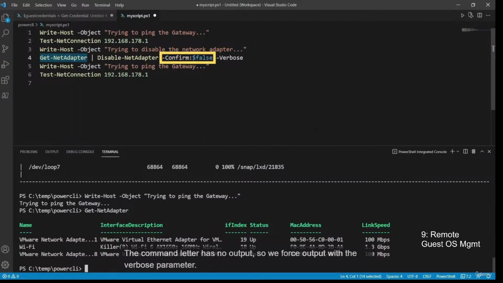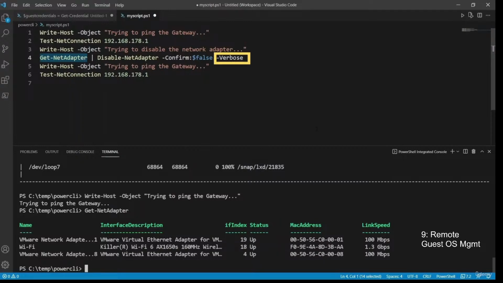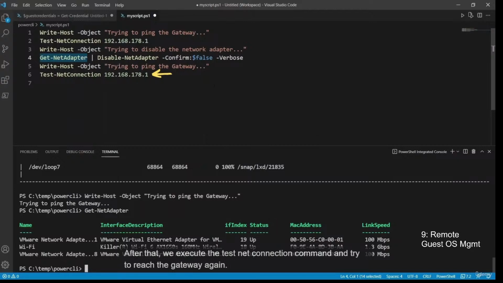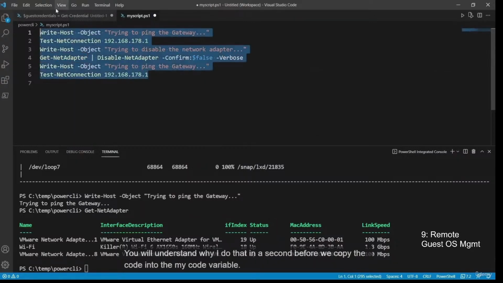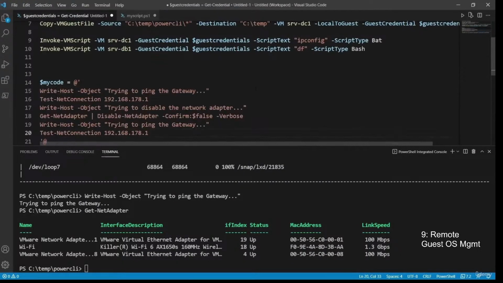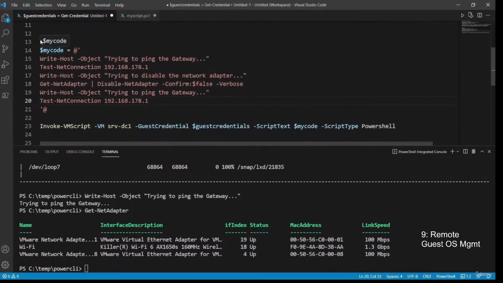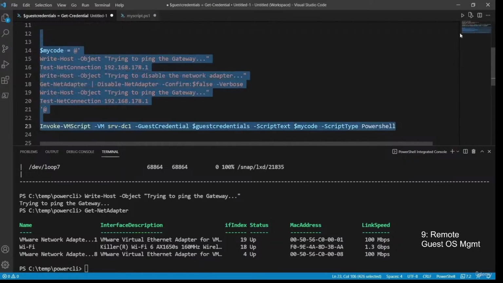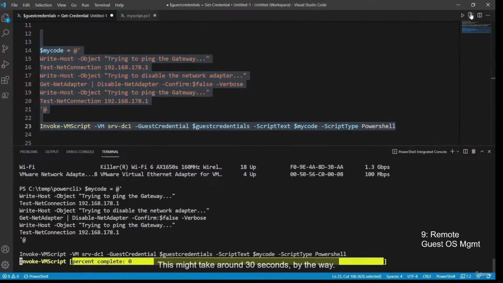By default, the commandlet has no output, so we force output with the Verbose parameter. After that, we execute the Test-NetConnection command and try to reach the gateway again. You will understand why I do that in a second. Before, we copy the code into the myCode variable. Alright, time to run our script. This might take around 30 seconds, by the way.